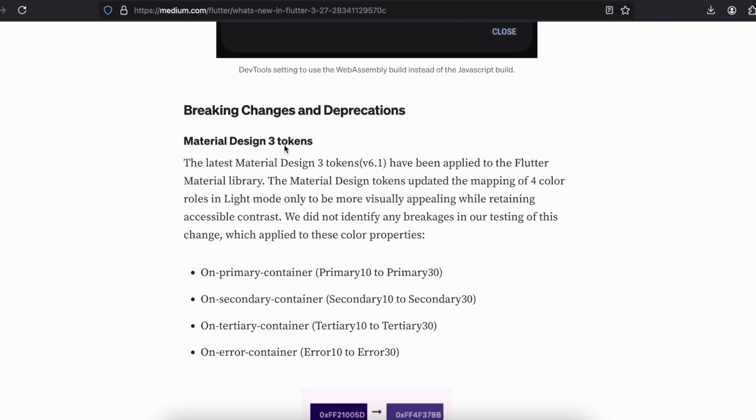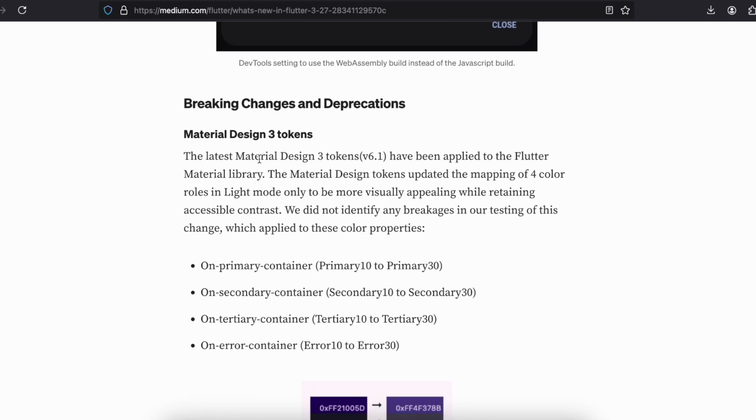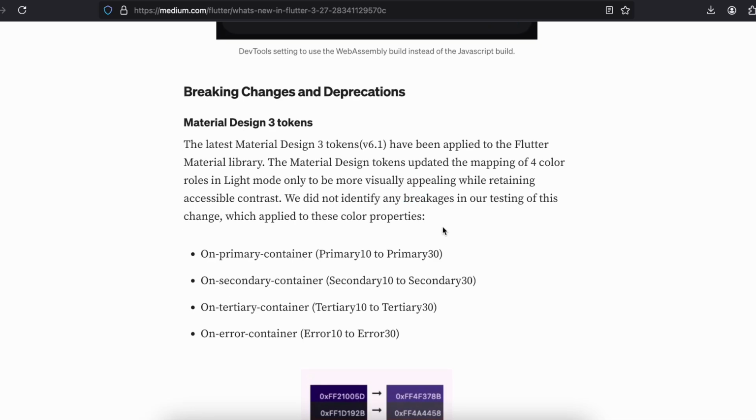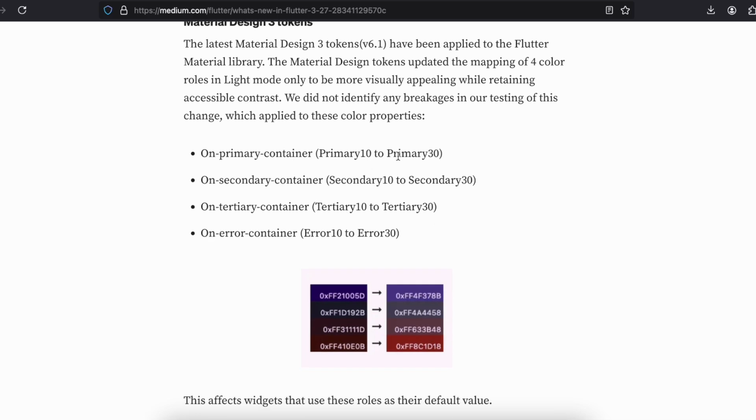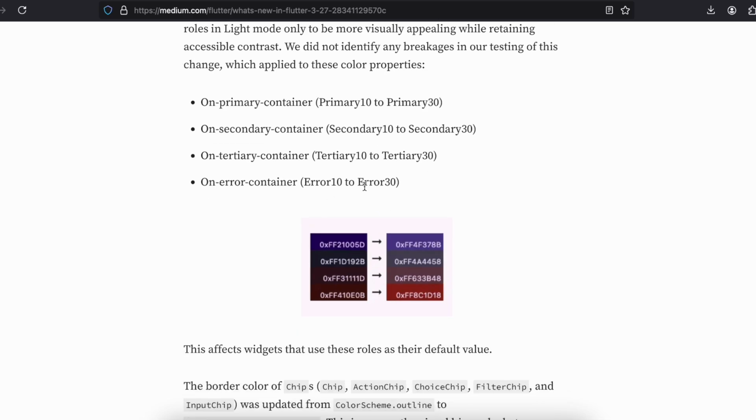Breaking changes and deprecation. Material Design 3 tokens. The latest Material Design 3 tokens version 6.1 have been applied to the Flutter material library. The Material Design tokens updated the mapping of 4 color roles in light mode only to be more visually appealing while retaining accessible contrast. We did not identify any breakage in our testing of this change, which applies to these color properties: on primary container, primary 10 to primary 30; on secondary container, secondary 10 to secondary 30; on tertiary container, tertiary 10 to tertiary 30; on error container, error 10 to error 30.